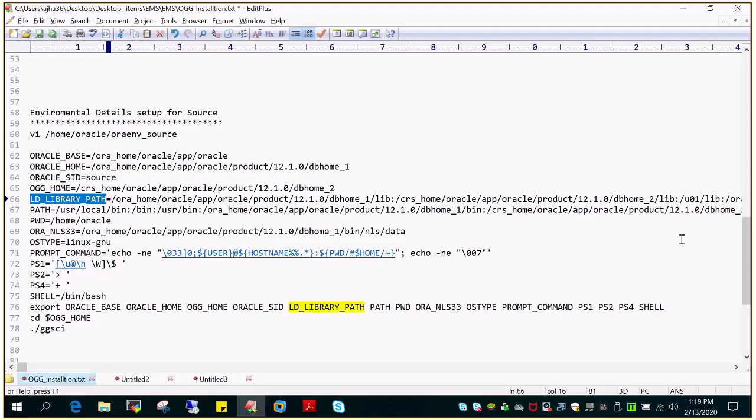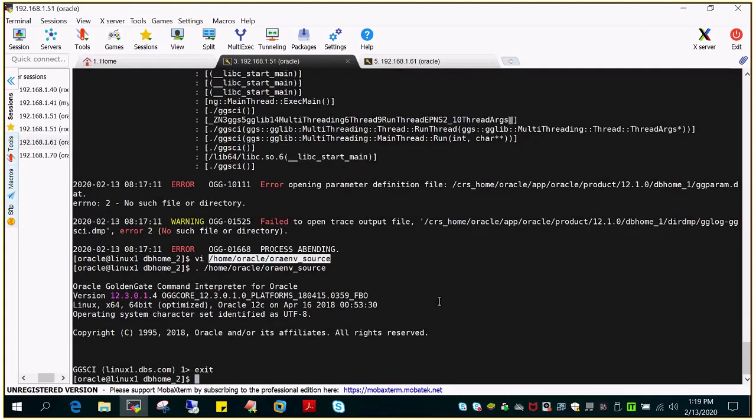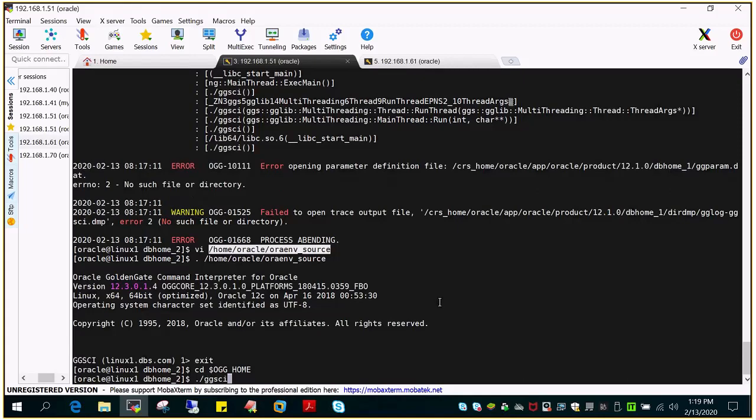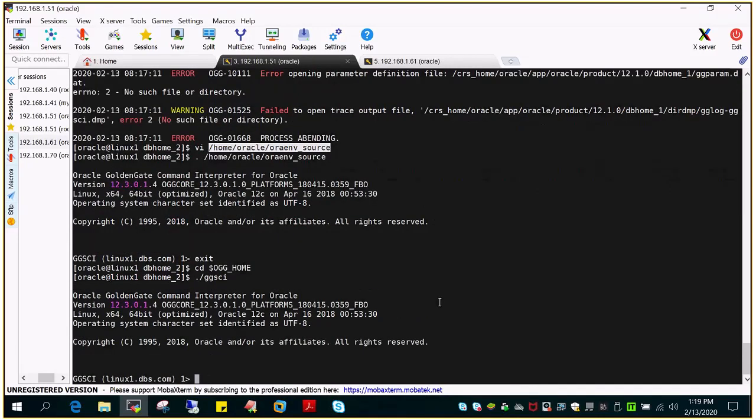So what you have to do is mention the location of your Oracle home /lib, so it is going to use the library path of those files. Otherwise, you can do it manually as well. You need to export the LD library path, then cd $OGG_home and just say ggsci. This is the Golden Gate Software Command Interface. Once this is done, your installation on one server is complete.